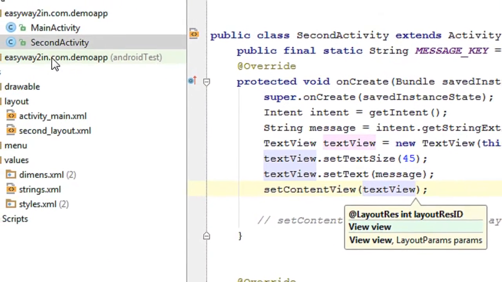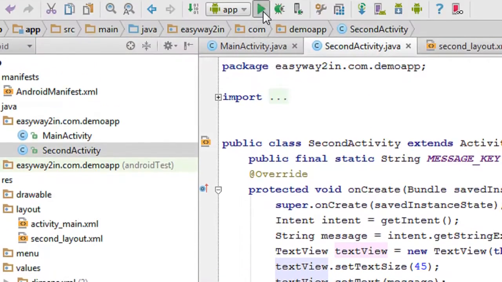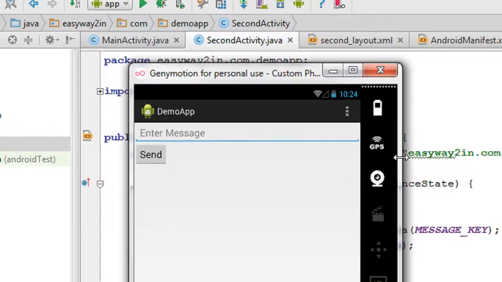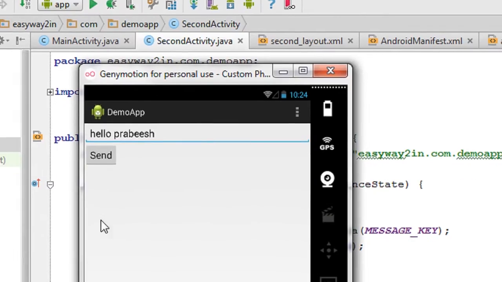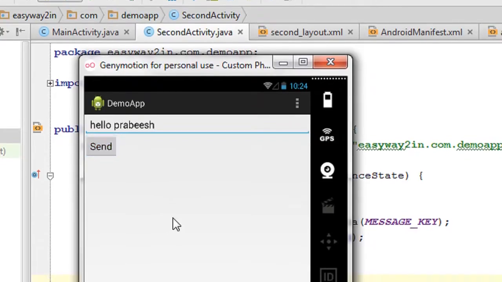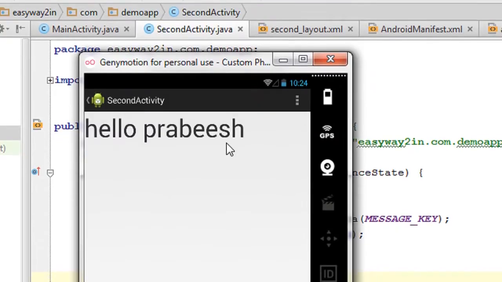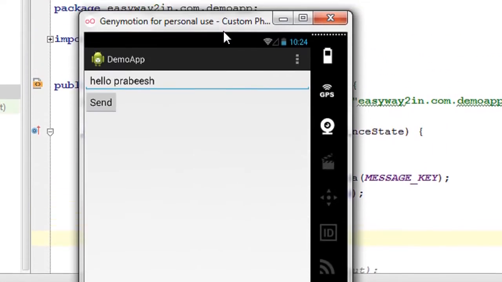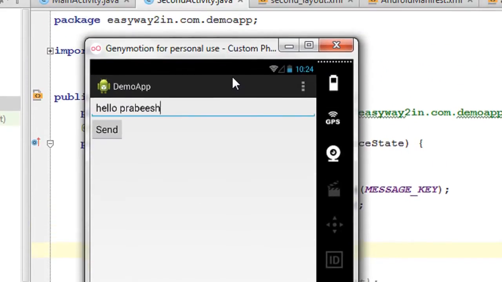So now I am going to run the application. So click the run button. Okay, now we have got the project on the emulator. So here I am going to enter a message, hello Prabish, and click the send button. Now it will call the second activity and display the message as a text view. So here the text view is the layout of the second activity. Okay, if you click the back button, we will get the default navigation behavior of the system.